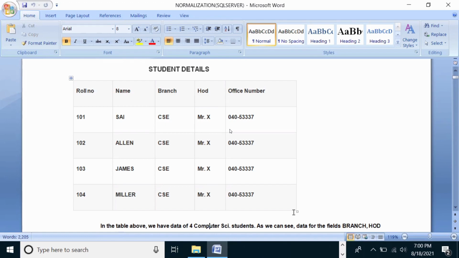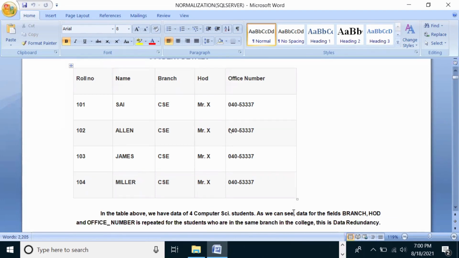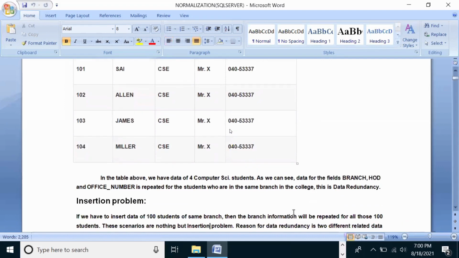But why, sir? Why was the branch column data, HOD column data, and office number column data repeated again and again in this table? The reason is that here I store two different data, student and branch. So what are the problems, sir? Here observe, one is a redundancy problem.